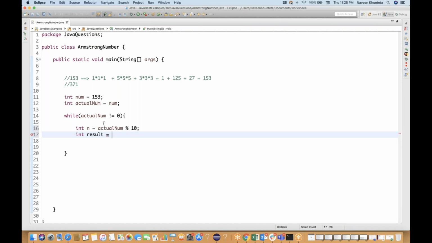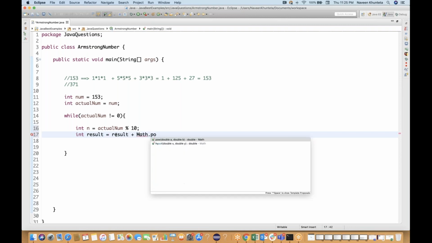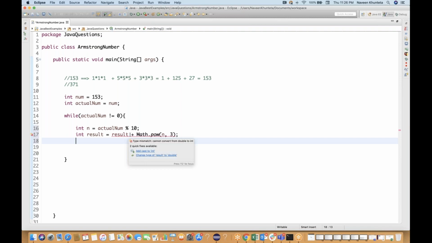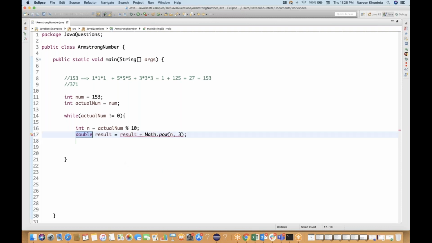So we can get the power, right guys? So 1 to the power 3. How will you get the power? I simply say the result is equal to result plus, I'll be using the Math dot pow function, and whatever the remainder that you are getting, n to the power of 3. And this result, I'll be taking a double over here, because it will return a double.